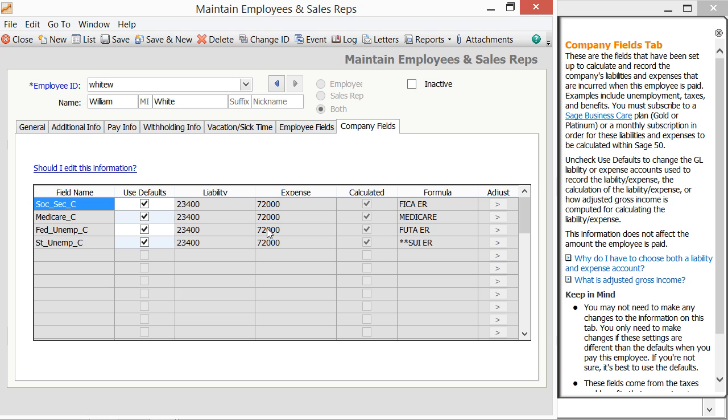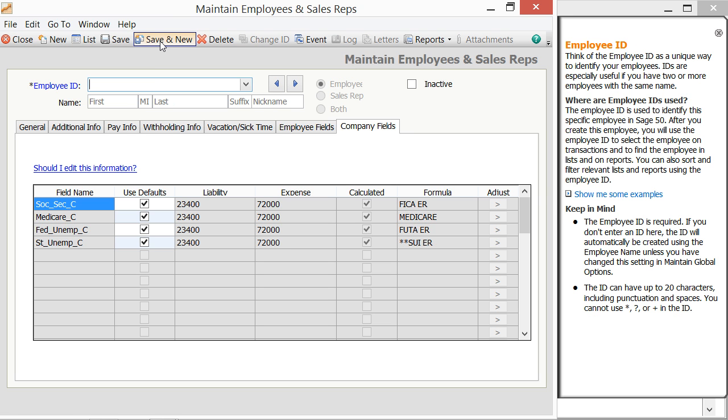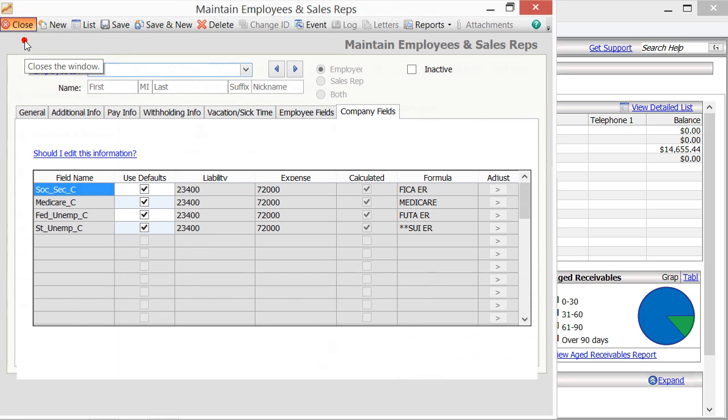Once you have entered all of the necessary information for the employee, click the Save button within the toolbar at the top of the Maintain Employees and Sales Reps window to save your changes and leave the record displayed within the window. Alternately, you can click the Save and New button within the toolbar to save the employee record, and then create a new blank employee record if you need to continue entering employee data. When you are finished using this window, click the Close button to close it.